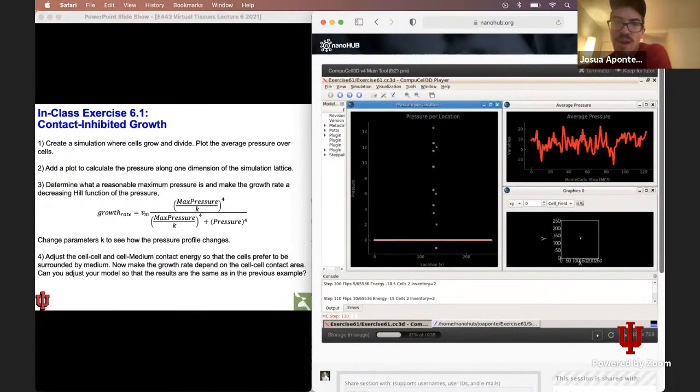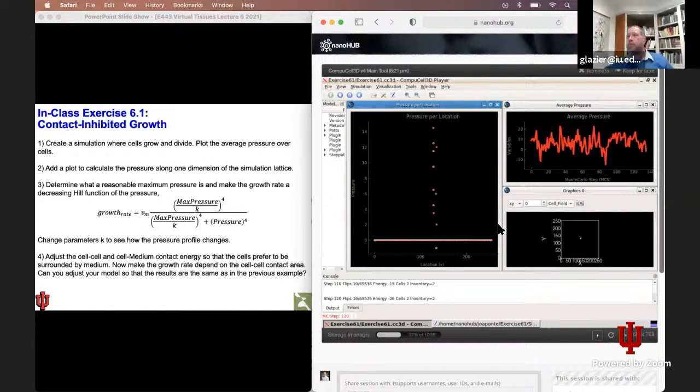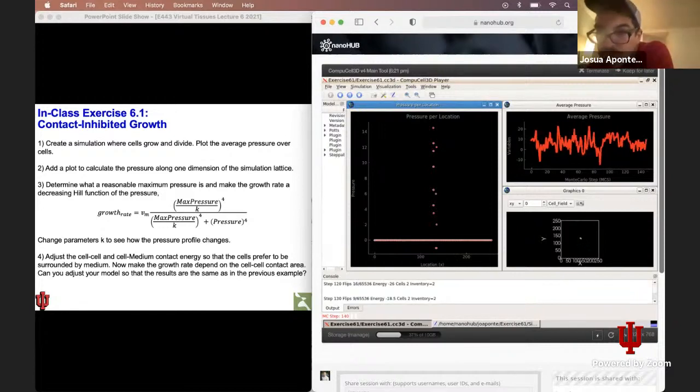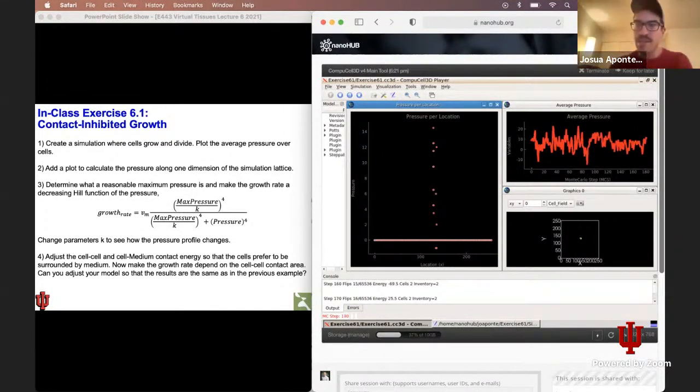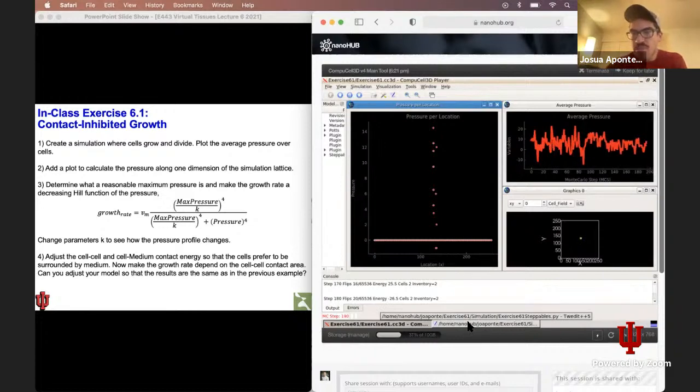So you guys can see how the pressure is changing by location, right? As my cells grow and divide, as they grow, you'll see that pressure at the center increasing as the average pressure increases as well. So what you should see is an increase in the average pressure.